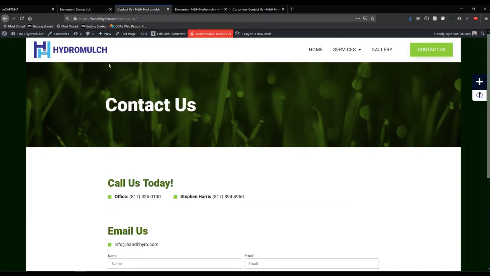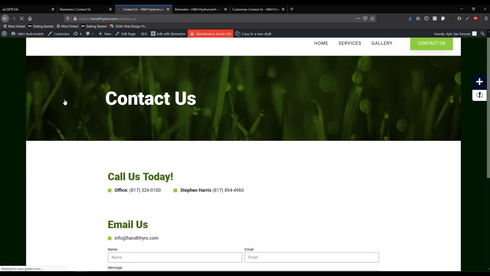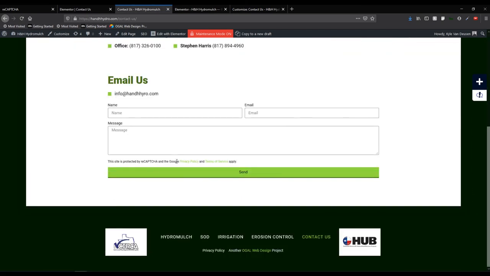On the front end of the site, we'll give it a refresh. And I do have those reCAPTCHA terms of service and privacy policy in there, and this form should be nice and protected. Now, it's not going to stop people from manually spamming your form, but it should slow down the bots. So I hope this is helpful.